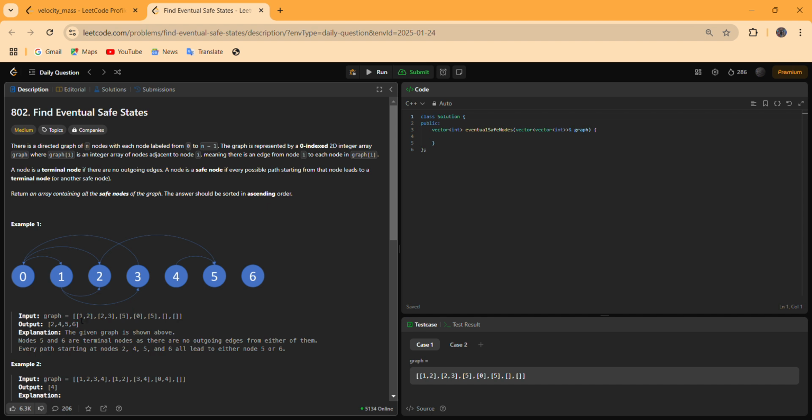The 1 and 2 represent that from 0 we can go to 1 and 2, like this, from 0 to 1 and 0 to 2. Now, 2 3 at index 1 means from 1 we can go to 2 and we can go to 3 as well. So basically this graph is nothing but the adjacency list itself given to us.